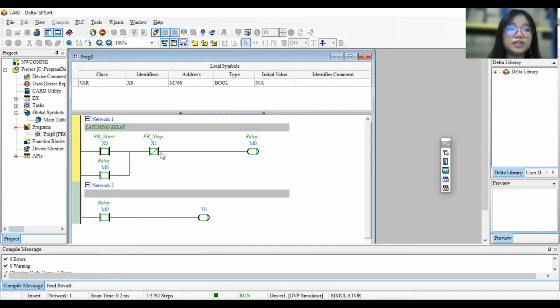This is because X1 is a normally closed contact. Since it is turned on, it becomes like an open switch. The current will not flow through. X1 acts as the reset of the system. Since the system is in reset condition, no input will affect the output.